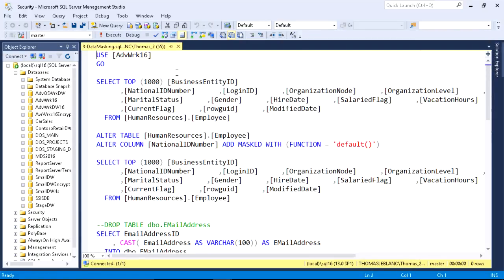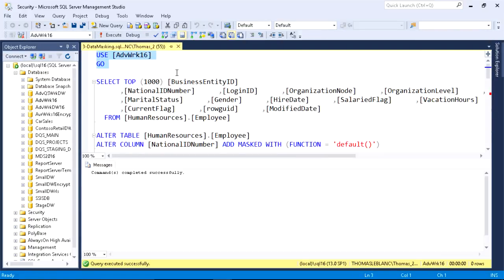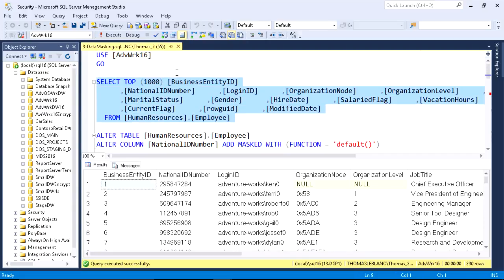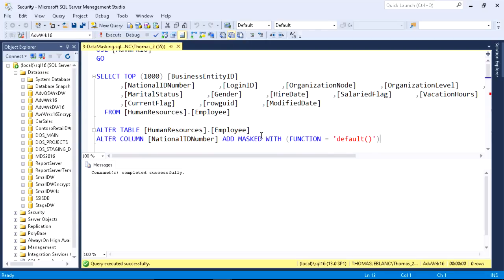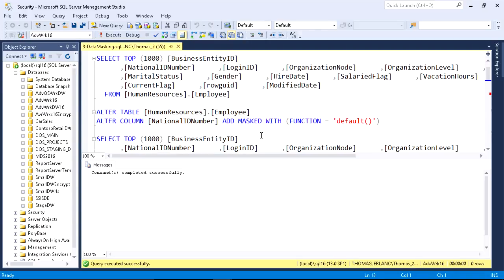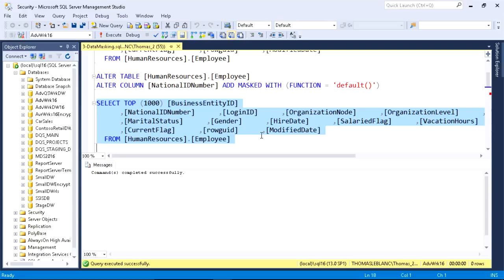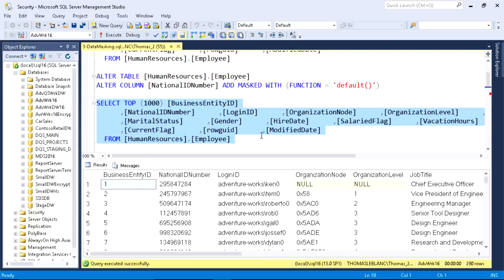I'm going to show you, after we connect to the AdventureWorks 16 database, that the employee table here has unencrypted data, or unmasked data, in this national ID column. I'm going to go ahead and alter that table, alter the column, and add mask with function default. Now, logged in as this current user, if I go select that data again, I don't see any changes there.